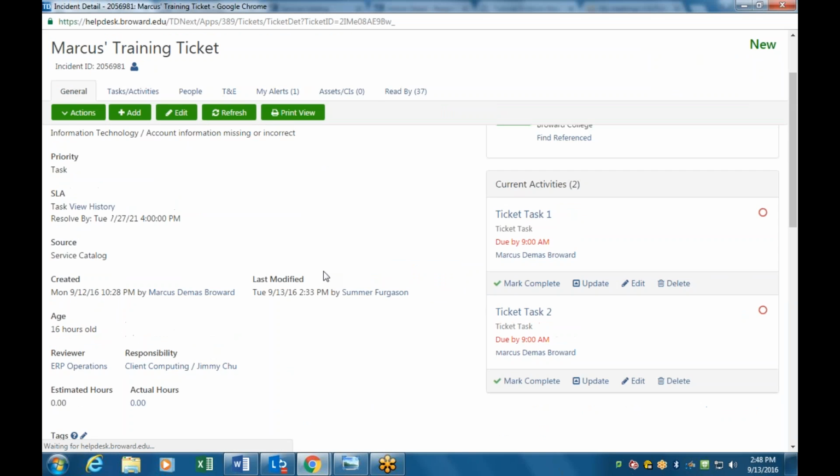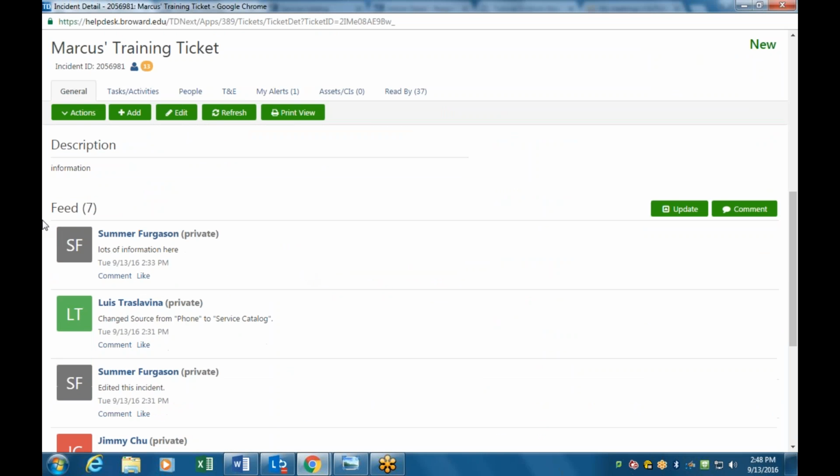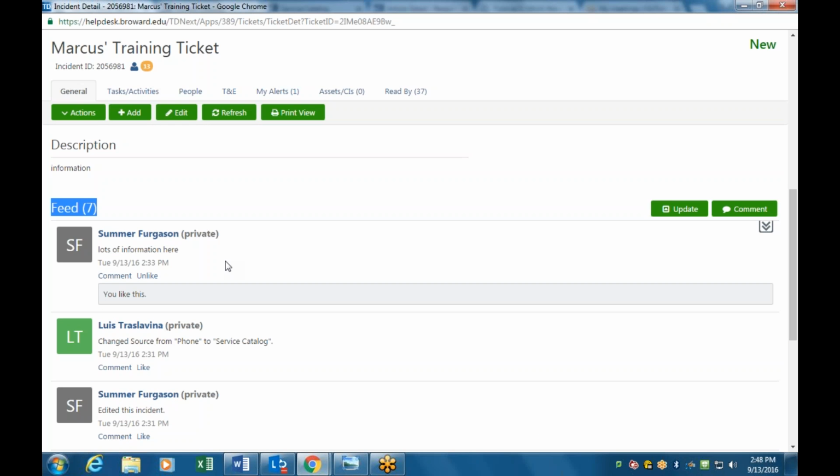Yep. So down here, as we saw earlier, here's the feed. This is the audit trail. This can't be tampered with. We can like it if we want, per the question earlier, but we can't change this. So Summer came in and made some sort of edit or probably a comment here, and just said lots of information here, right? That's captured in the feed, with the exact date and time. I can come in here and review this, get an idea of how this ticket got to its certain state.